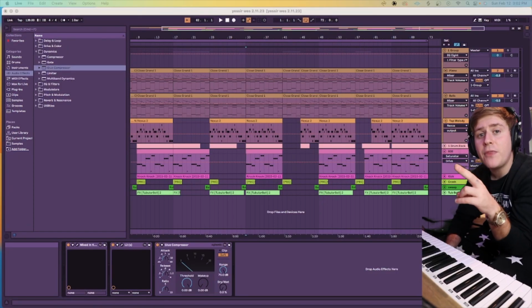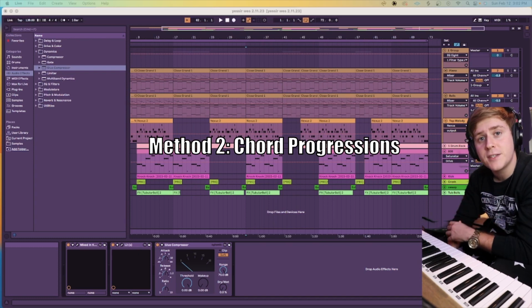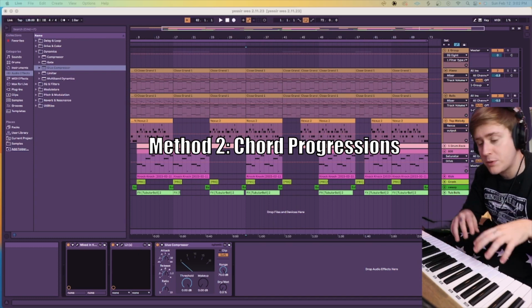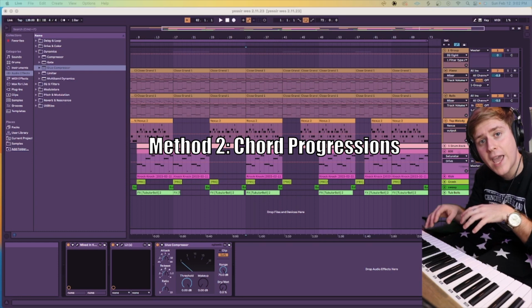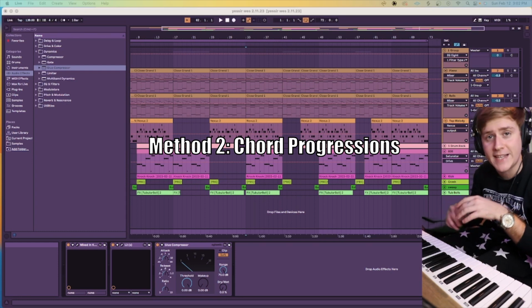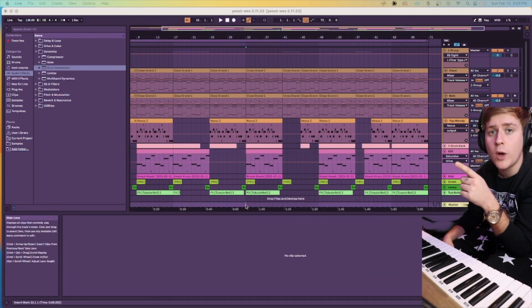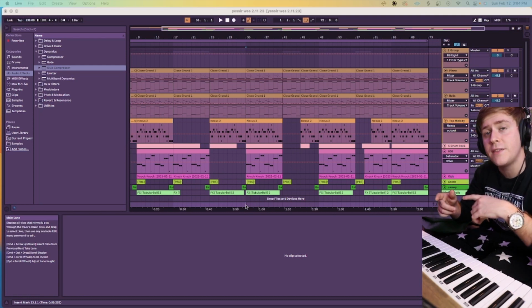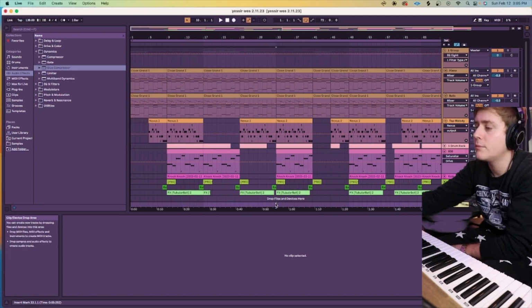So the second method is going to be using chord progressions. Chord progressions are just groups of chords arranged in a certain way that have a cool and unique sound to them. Let me play you this beat real quick, then I'll talk about the chord progression that's in there and the melody that I played on top of it.